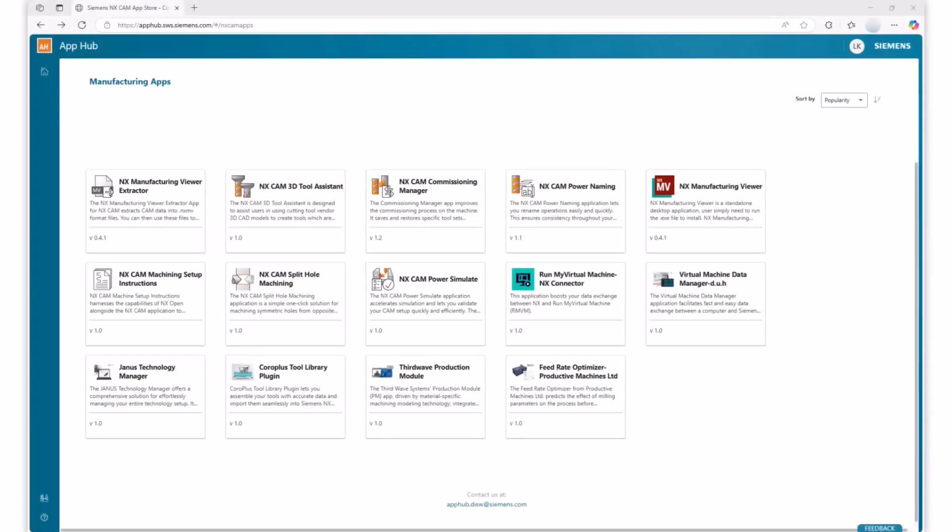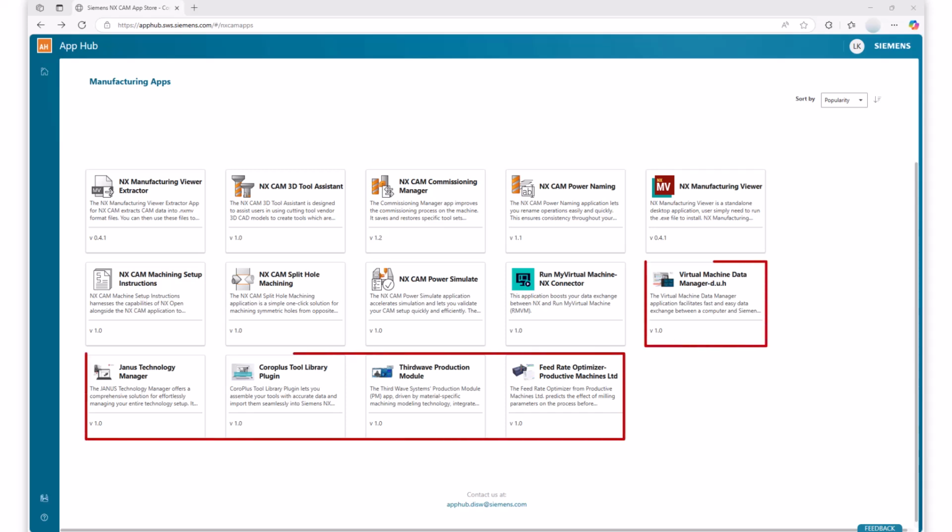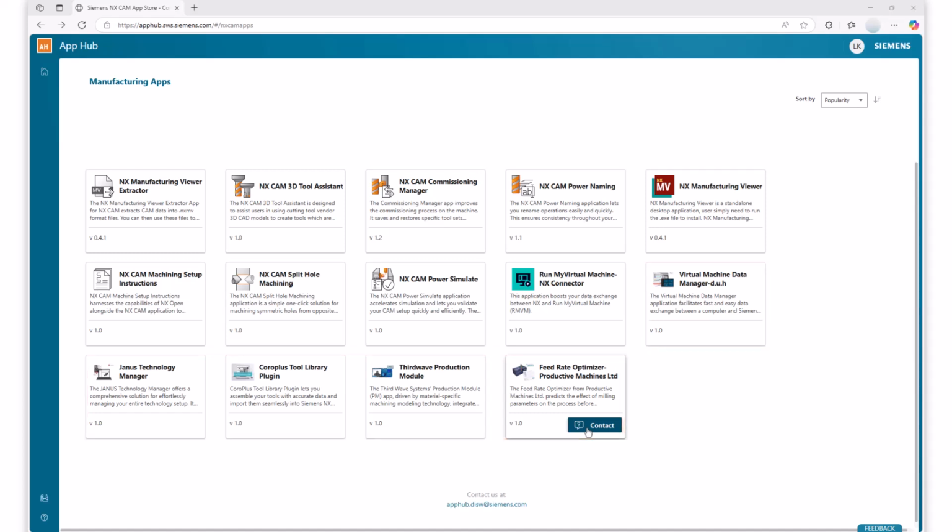The first way is through the App Hub website in a browser window. Post Hub can be accessed from App Hub through this button. All applications are built using NX Open. Some apps are provided by external partners. To get access to these apps, users can contact the partners via the contact details provided.